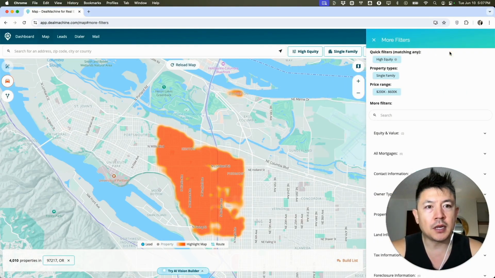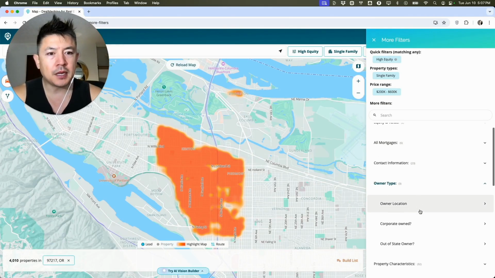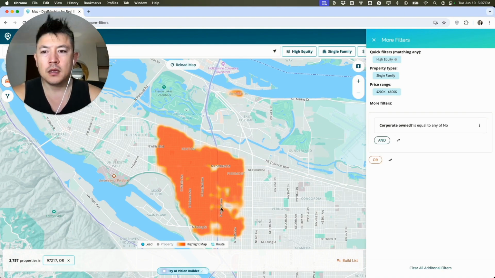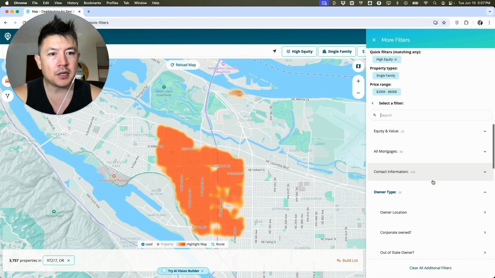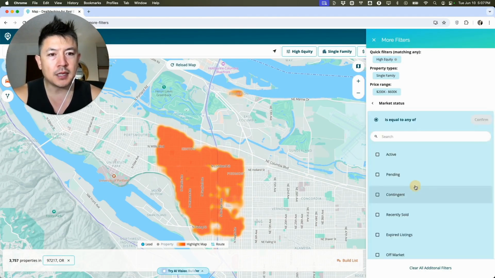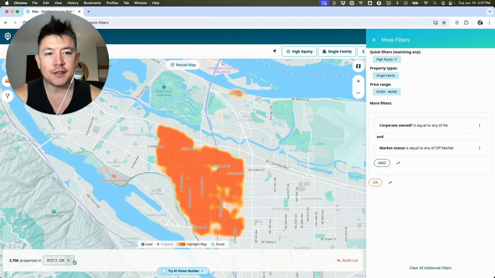So for me personally, I'll click here on more. Once you're here on more, I like to buy from private owners. So I'm going to click here and look for corporate owned, and I'm going to click on no and confirm. So 3,700. I also like to buy off market. So I'm going to click and I'm going to go down until I see the MLS information right here. And I'm going to click on market status, and I'm going to click off market and confirm. Okay, so we have a list of 3,700 properties.